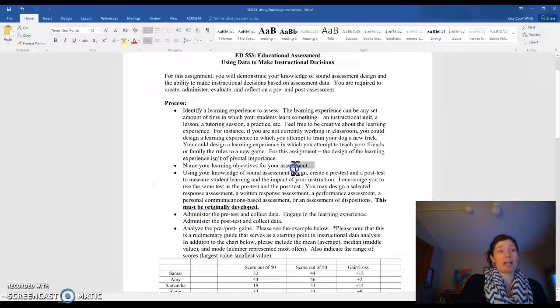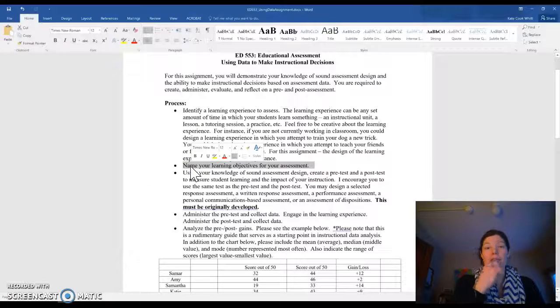Then you'll name the learning objectives for your learning experience and for your assessment. So again, if you have chosen that you're going to teach your dogs a new trick, the learning objective will be that my dog Lincoln will successfully come when called 9 out of 10 times without being called more than once. So whatever it is, you identify the learning objectives. You should have a couple. You don't need to have like 20 to 50. Just a couple is all right.